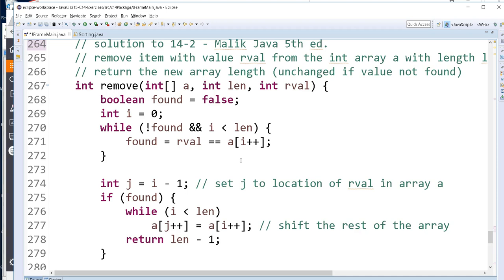found = rval == a[i++]. When you're looking for answers and you go to Stack Overflow, some smart guy will give you an answer like that. And you stare at that thinking, how in the world is that the answer to the problem? Now, you might not have written the code this way, but as people start writing code, they get tired of writing multiple lines of code. And we're doing multiple things on that one line.